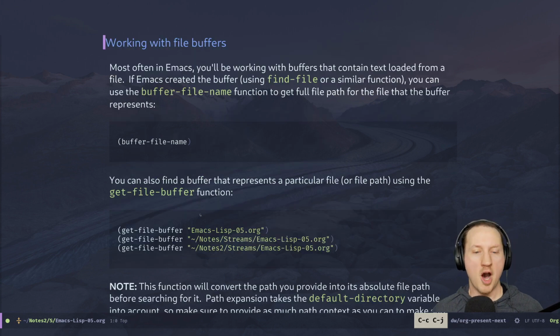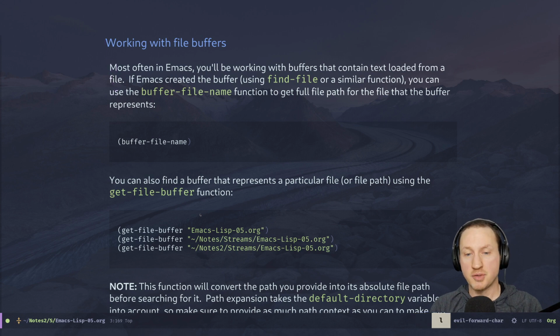Oftentimes you're going to be working with buffers that actually refer to a file, because really what you want to do in a lot of cases is change the contents of a file, or manipulate or even create a file: generate the contents of the file and then save it. So if Emacs created the buffer using find-file or something like that, you can use the buffer-file-name function to get the file name associated with the current buffer.